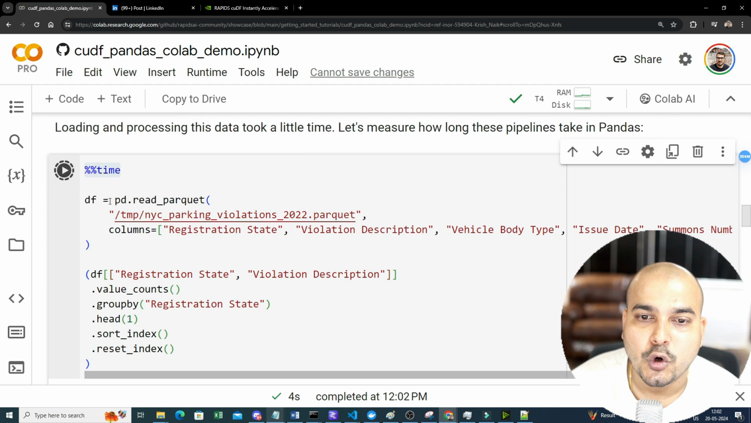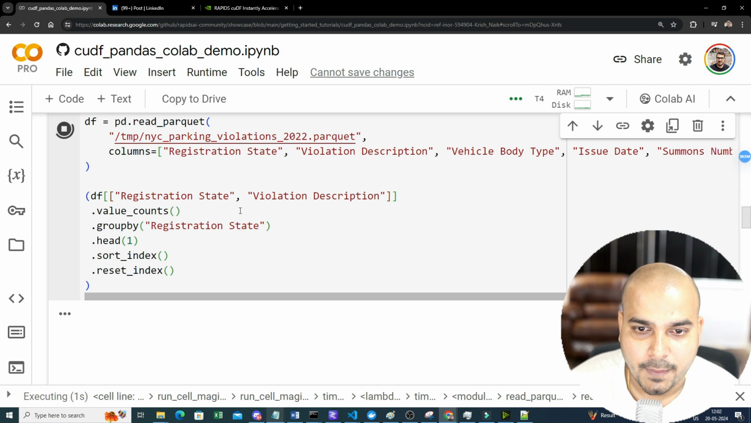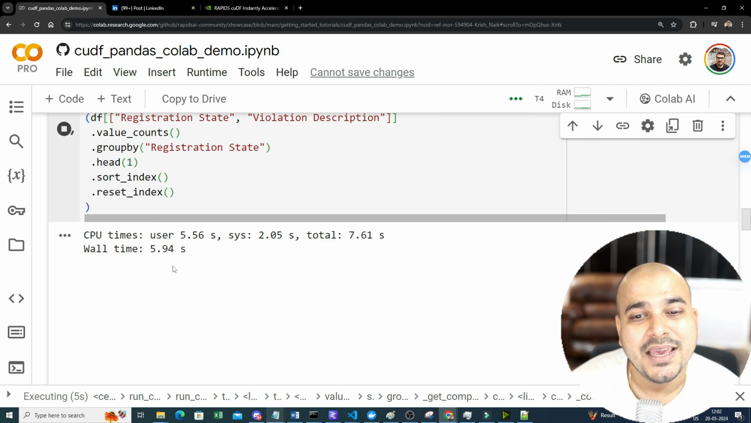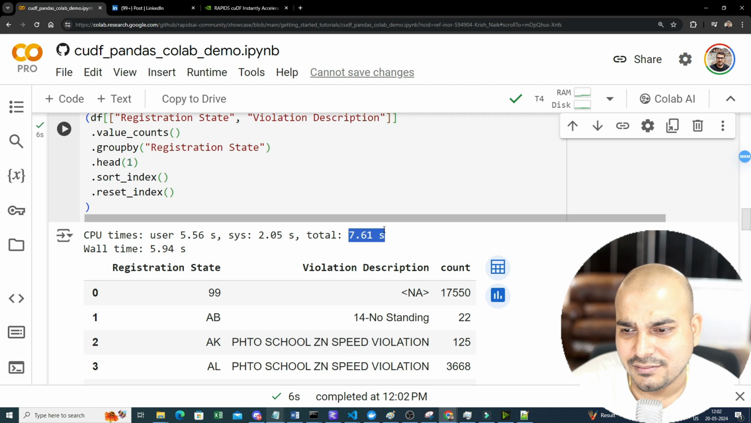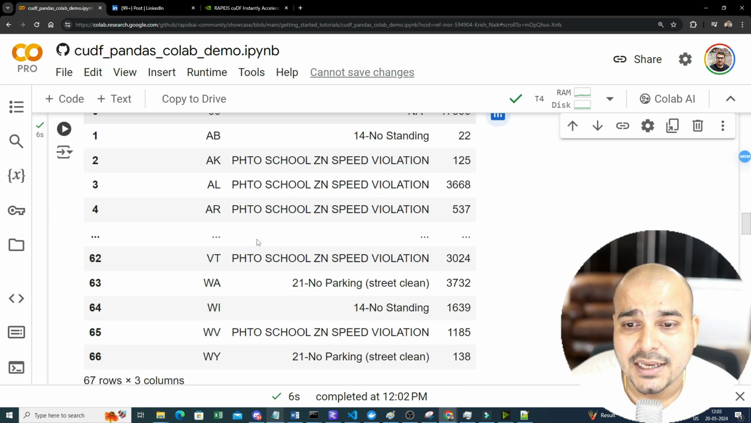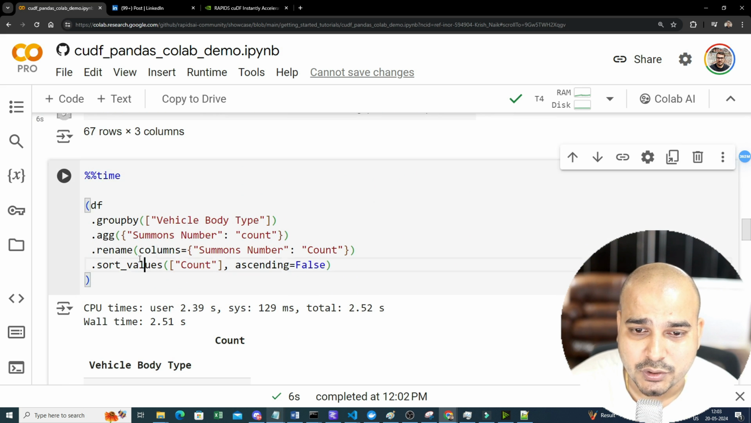Let's see how much time it is going to take with a simple pandas library. If I execute the same code over here, you will see that this entire code is taking somewhere around 7.61 seconds. The reason is very simple: pandas is still not using the GPU functionality over here. The power of GPU it is not using.